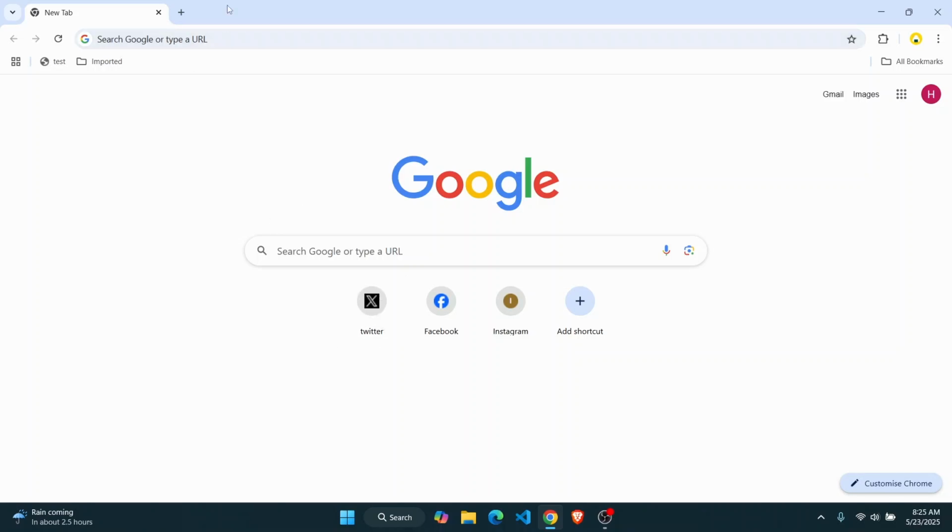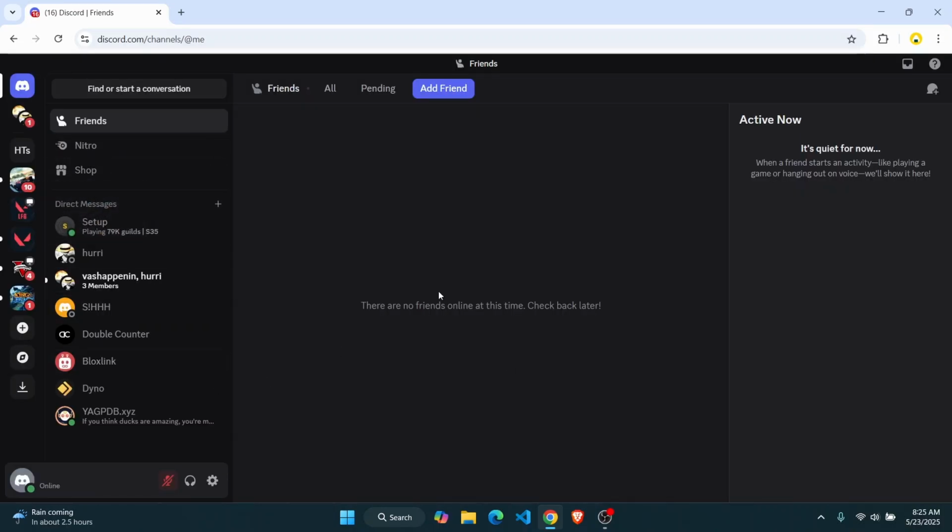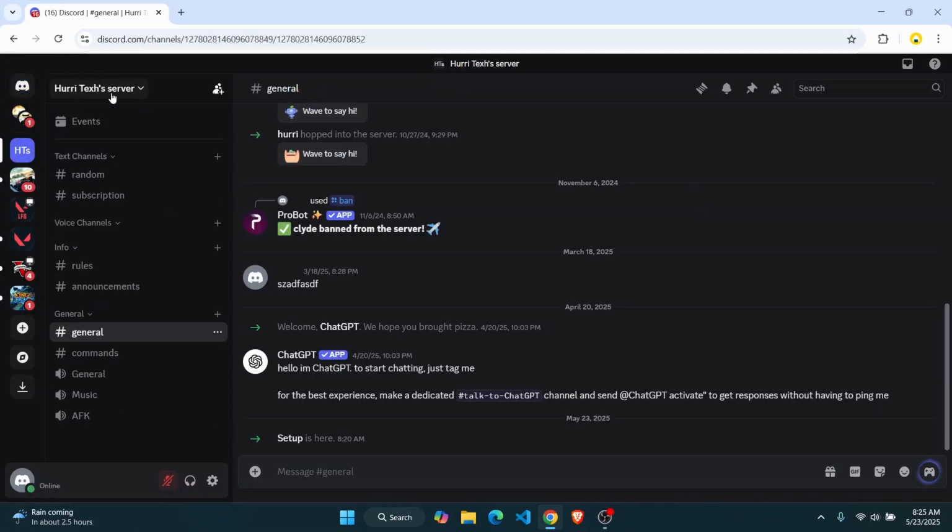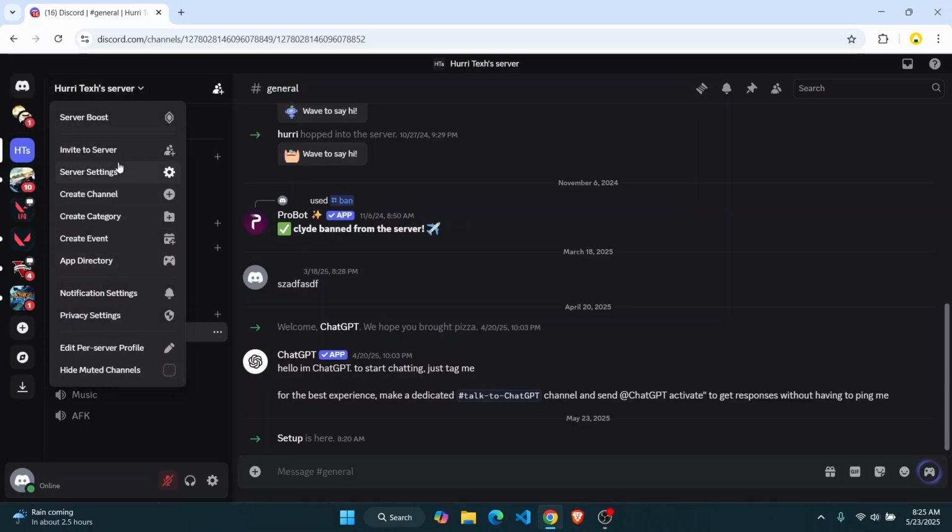First thing I'm going to do is open up my web browser and head over to discord.com/app. If you have the application, you can continue with the app as well. And if you're on mobile phone, the process is the same. Now just make sure to go ahead and click on the server that you're owner of. So this is my server. I'm going to go ahead and click on my server's settings and head over to server settings.